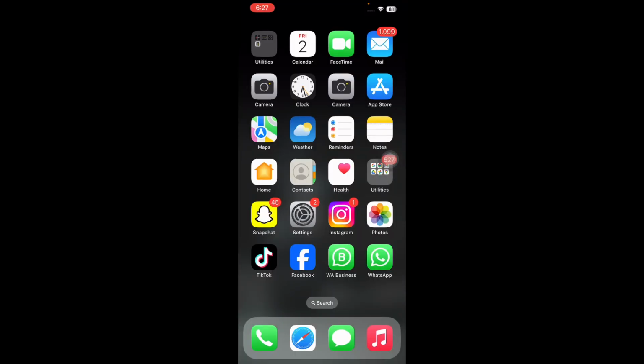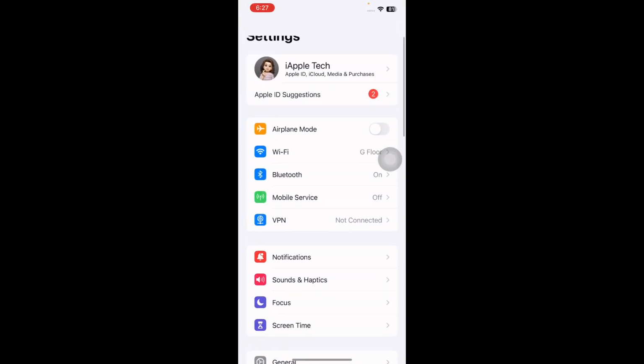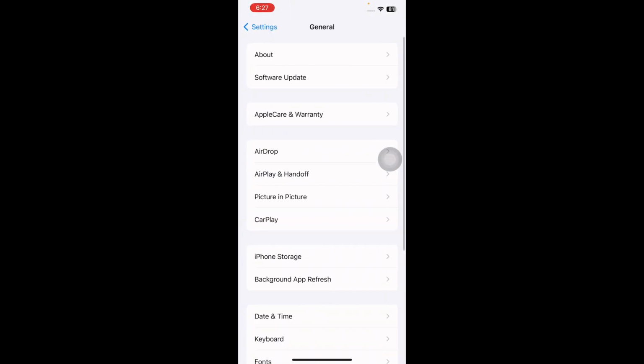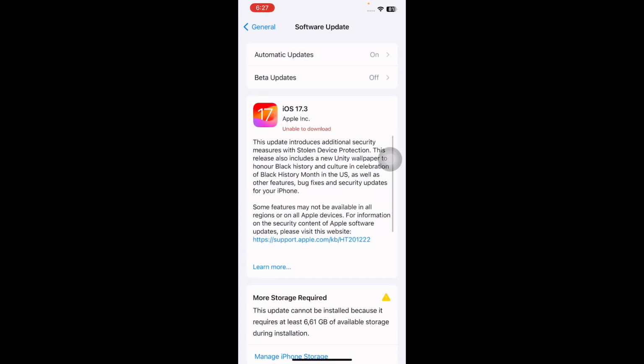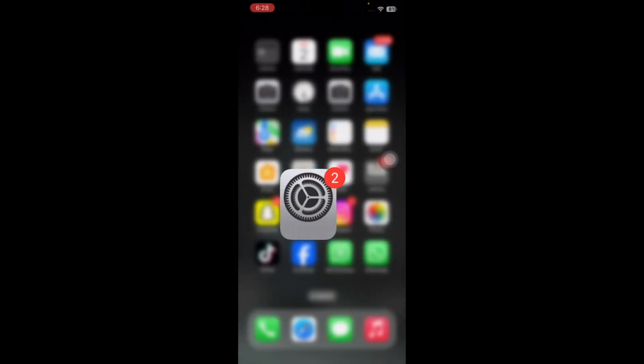And the next step is update your iOS. For this, go to Settings, scroll down and then tap on General and then tap on Software Update. Wait until the page is loading. See if there is any update available, then download and install the latest version, and you are done.